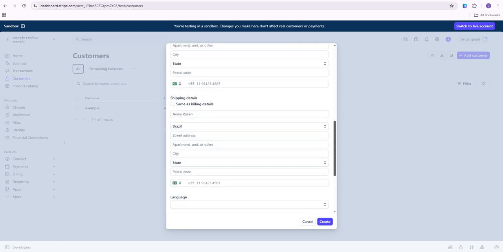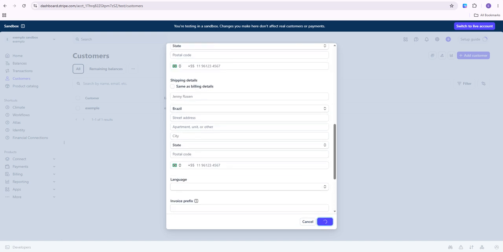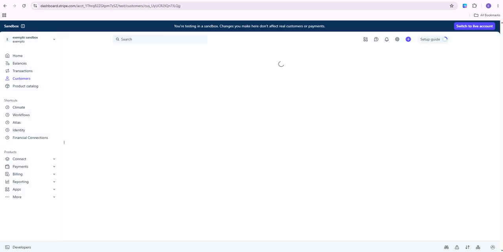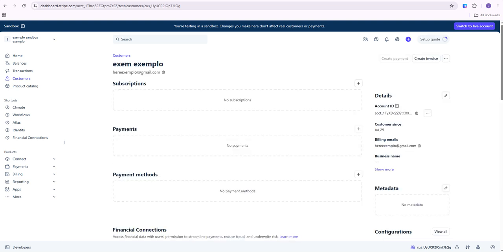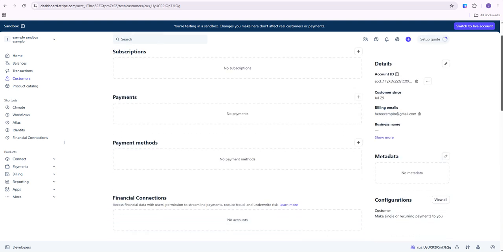Your customer will now appear in the Customers list, where you can view their payment history, create invoices, manage subscriptions, and update their information whenever needed. And that's it. You've successfully learned how to create a customer in the Stripe dashboard.